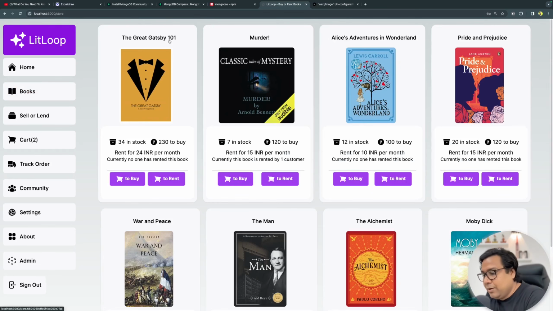All right, so I hope you found this quite exciting. Did you find it useful? Did you learn how to connect to MongoDB using Mongoose from your Next.js application? Was it easy for you? I guess it was quite straightforward. And this is just the foundational part, because after this we are going to do more things. A few more things are going to happen on the same LitLoop application.